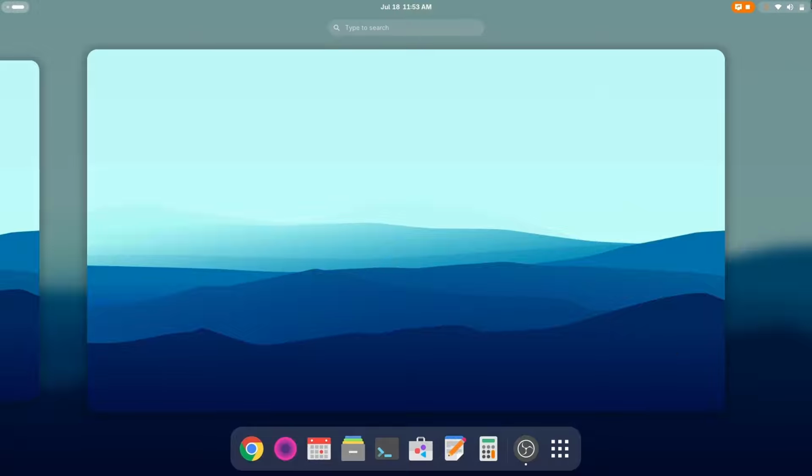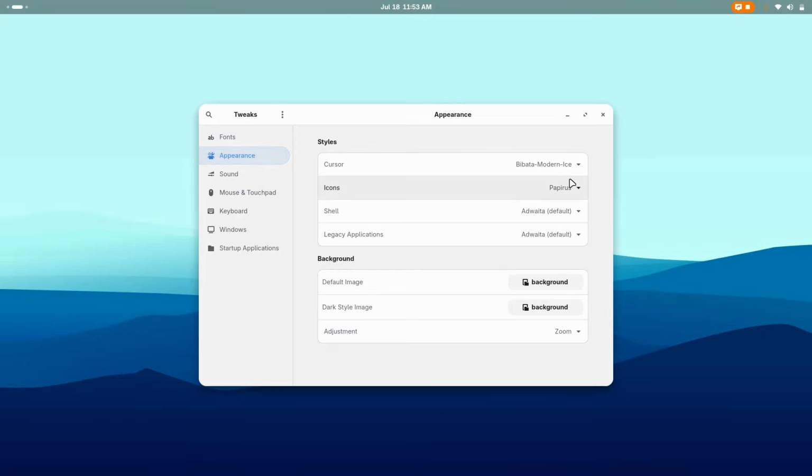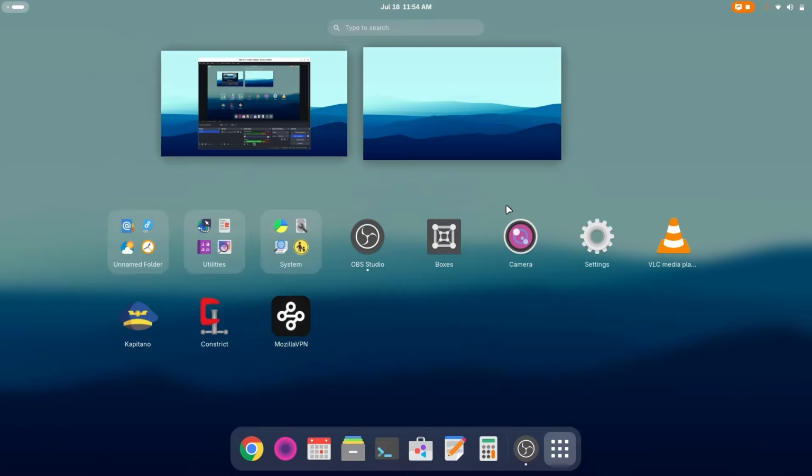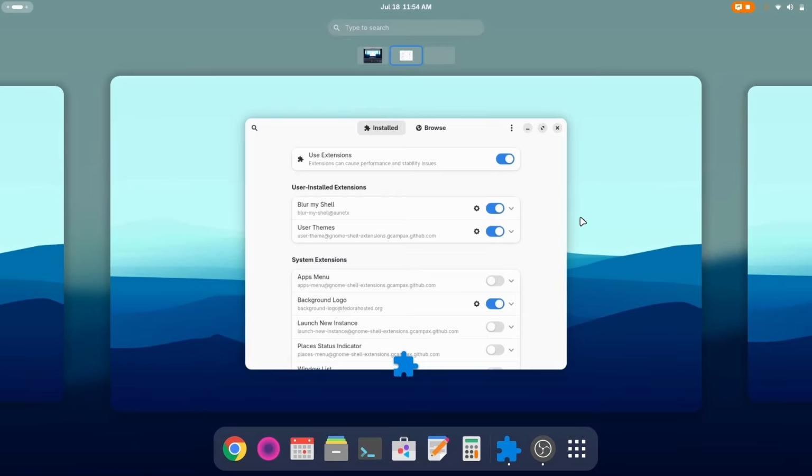And why is that? You see, I'm just using the normal Adwaita theme. Let me just show you what I'm using right now. So as you can see, I have Bibata Modern, which I installed, and then the Papirus icon theme, and nothing else. Yeah, I am using something else, like the Blur My Shell extension, which actually does the work.